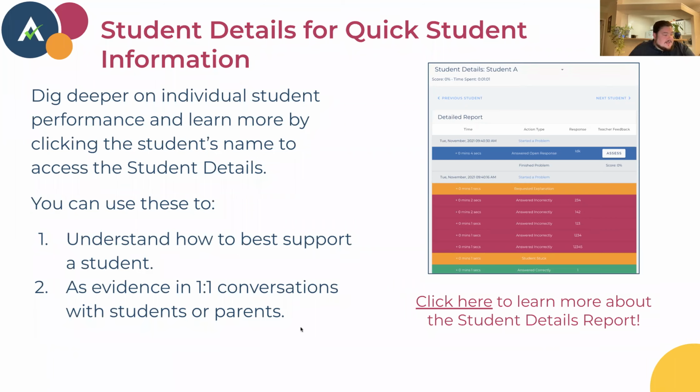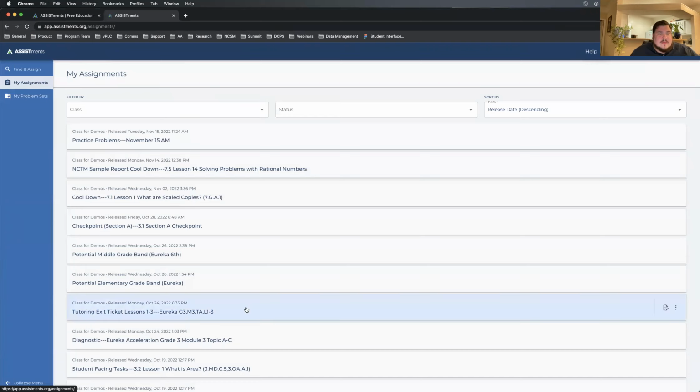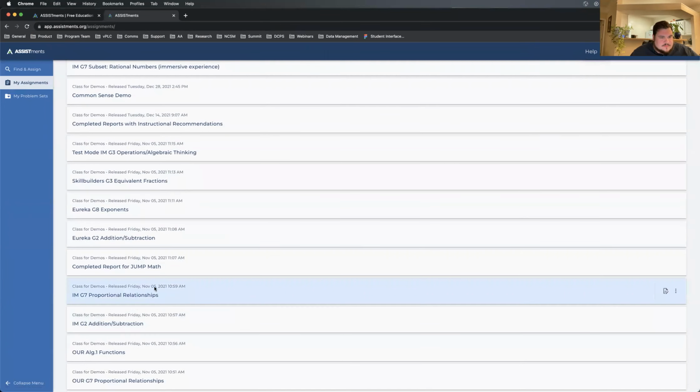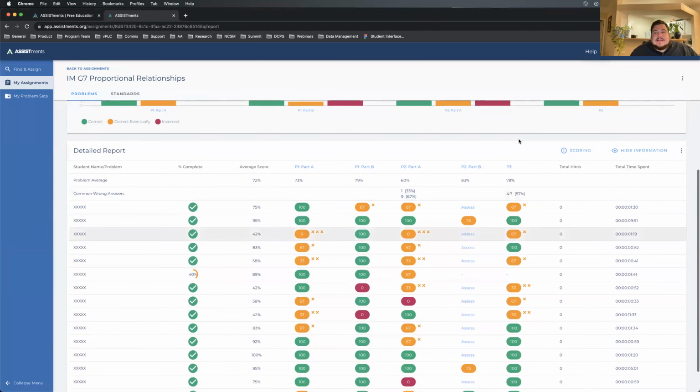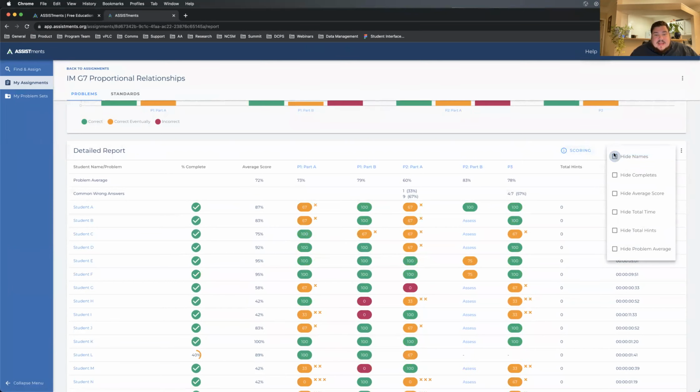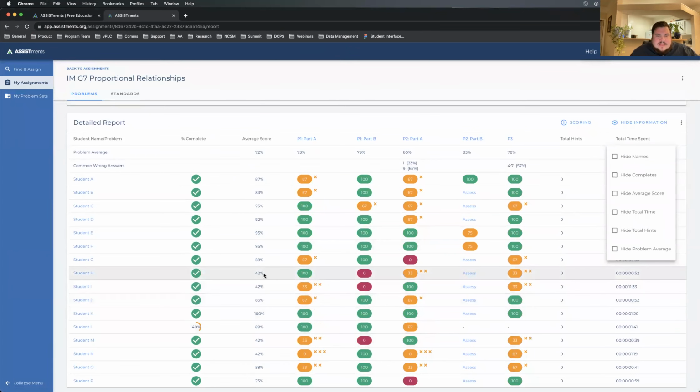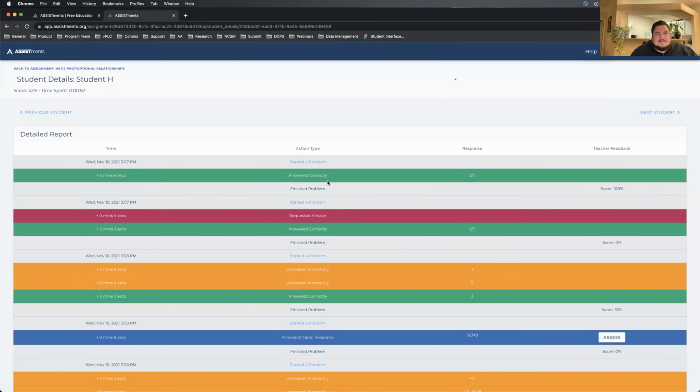Right. And so what I want to do is just show you how to access these and how to interpret them. I also have a link to analyzing the student details report in the deck, so if that's something you're interested in, you can check that out. If I go back over here to one of my assignment reports, I'll go back to that same one. I can access those student details by clicking any student's name. So if I want to dig a little deeper on what's going wrong for student H, I click their name and I get this play-by-play.